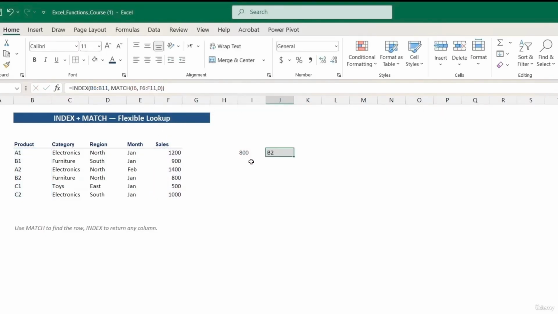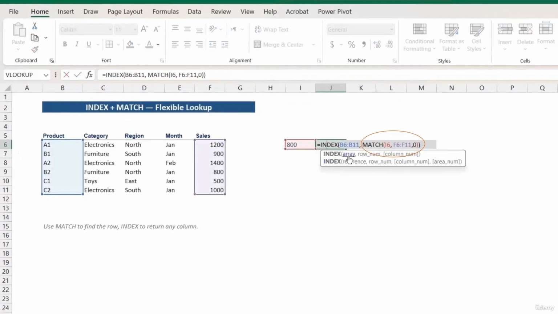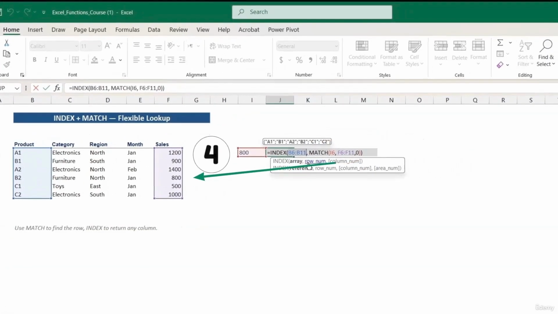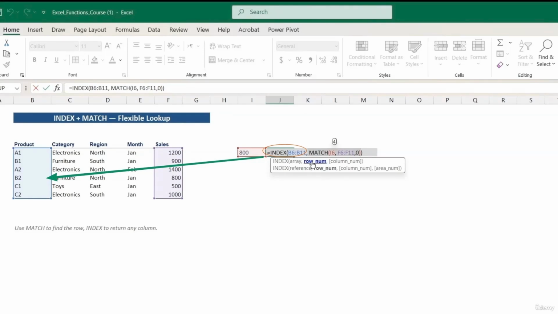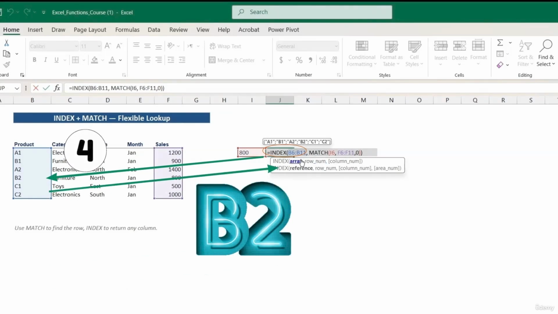Let's read this formula from the inside out. Match 800, F6 to F11, goes and finds the position of 800 in the sales column. It finds it in row 4. Index, B6 to B11, goes to the product column, gets the value from row 4 and brings it back.